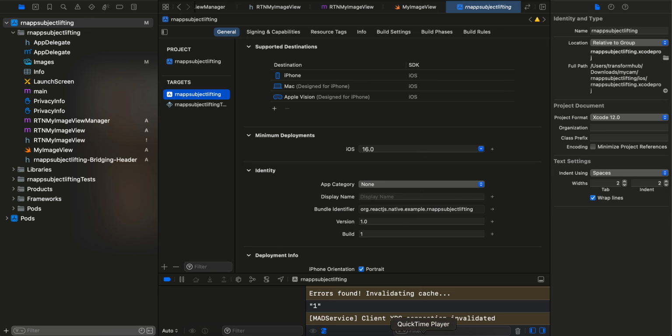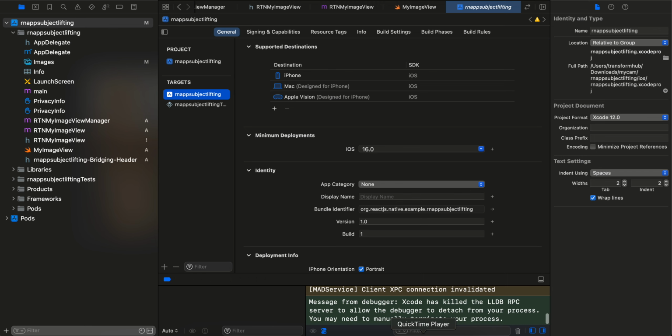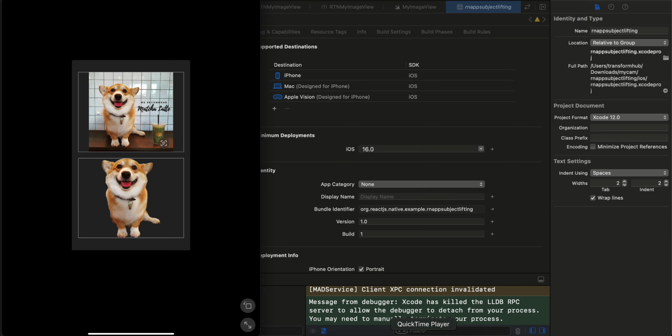In this video I will show you how to lift subjects from images for React Native's new architecture for iOS. So let's get started. Firstly, to lift subjects or people, we will be making use of VisionKit.